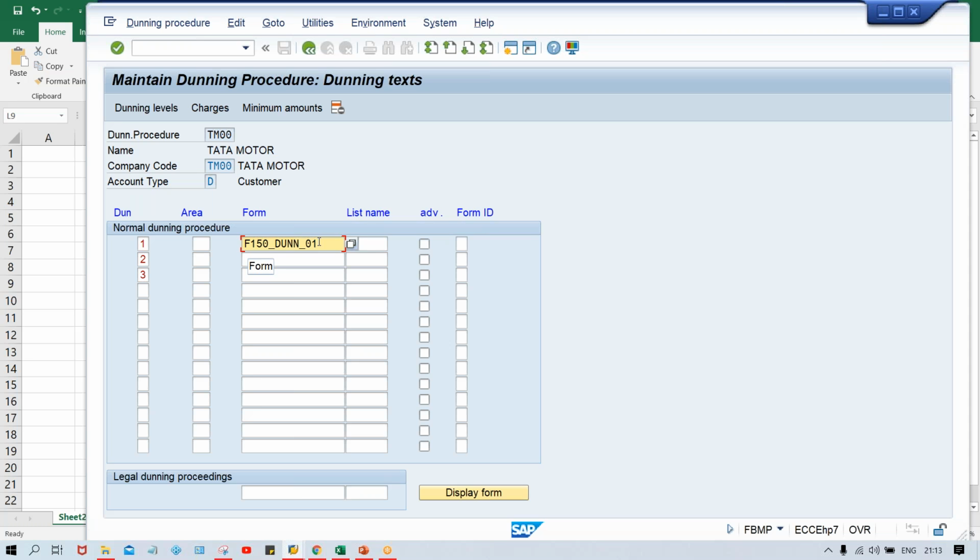So now this form is going to be assigned here, okay, in all three levels. Now there might be a question. Which question, guys? The question is: the same form I have assigned in level 1, level 2, and level 3. So it means the same contents or same letter is going to be printed during all three levels, guys? No, it's not like that.